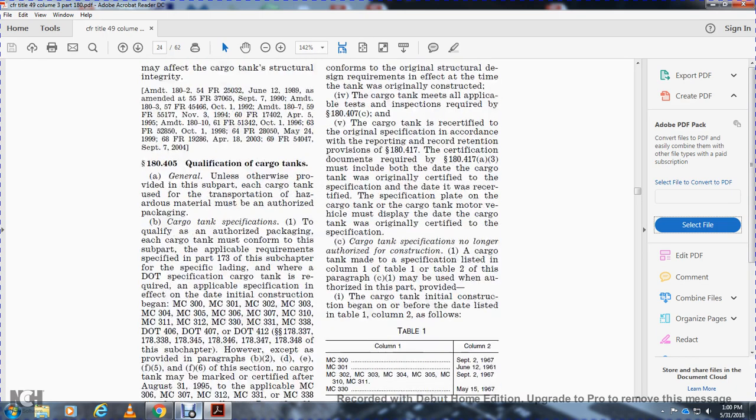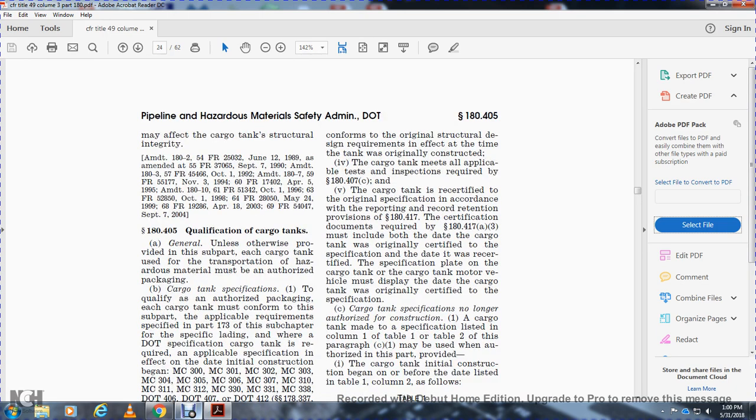Documentation must be verified for the tank to conform with the original design requirements at the time of original construction of the cargo tank, including all applicable tests and inspections required within 180.407(c) for the original tank certified to the original specification, along with the record retention provision in 180.417. The certification document requirement is 180.417(a)(3) and must include both the date the cargo tank was originally certified to the specification and the date it was recertified. The specification plate on the cargo tank motor vehicle must be displayed with the date the cargo tank was originally certified to the specification.